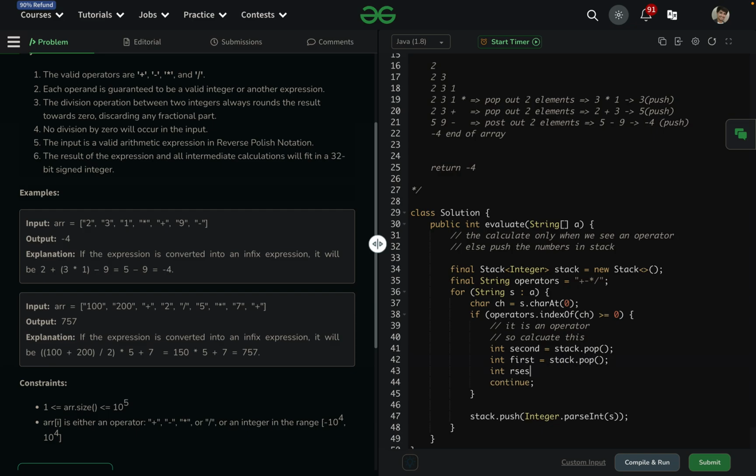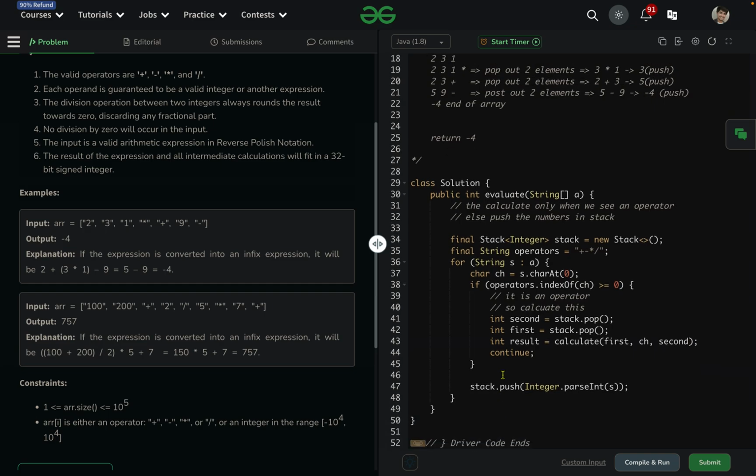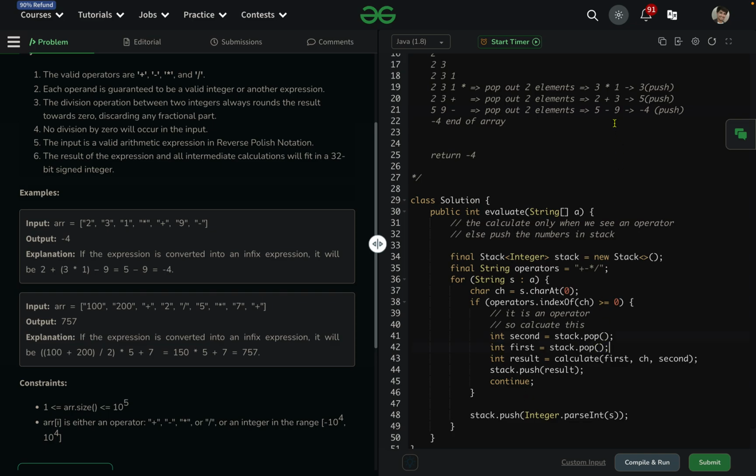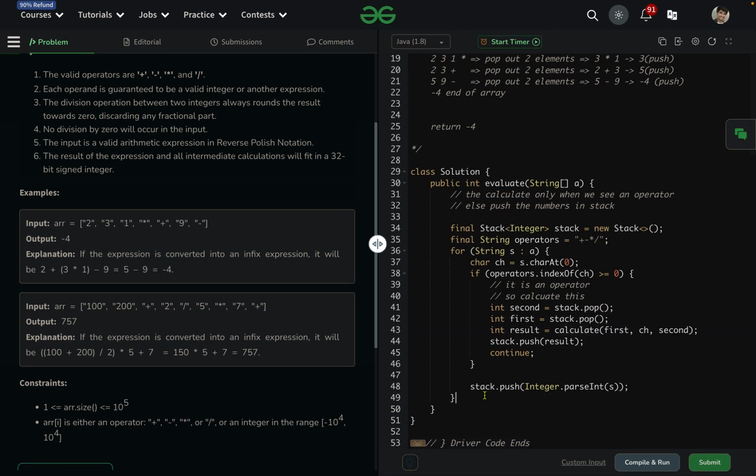So int result is equal to calculate what we have. First, operator, we have ch now, ch, second, and once we get a result, we store it with stack.push result. The same way we did over here, we pop out 2 elements. It's not push, it's pop out 2 elements. We calculate them, we push the result. We calculate over here, we push the result over here. So let's write the calculate and it would be done for us.